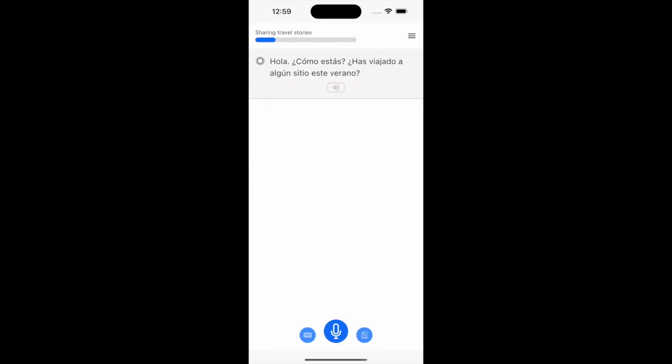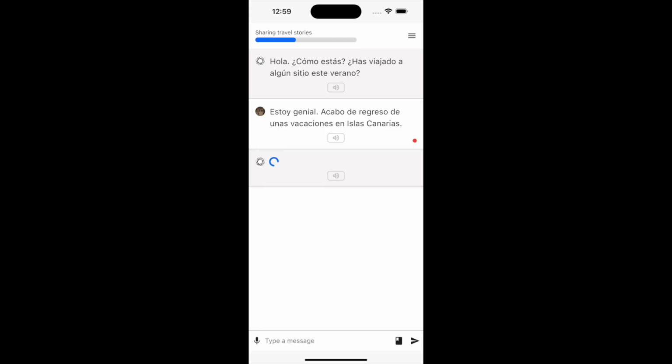Voice input is in development, so we will use our keyboard for this demo. Here I've been asked how I'm doing and whether I've traveled somewhere this summer, in Spanish. So to the best of my knowledge and my Spanish skills, I'm going to reply, I'm great. I've just returned from a holiday in the Canary Islands.